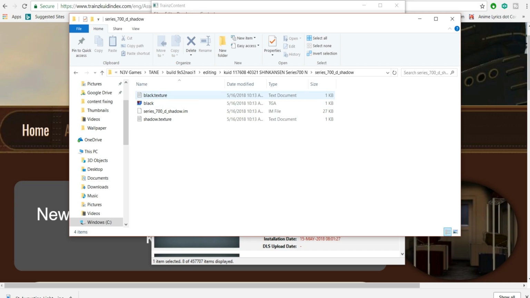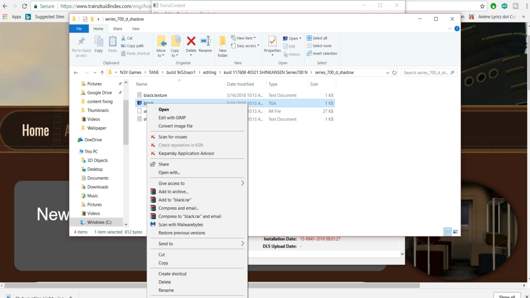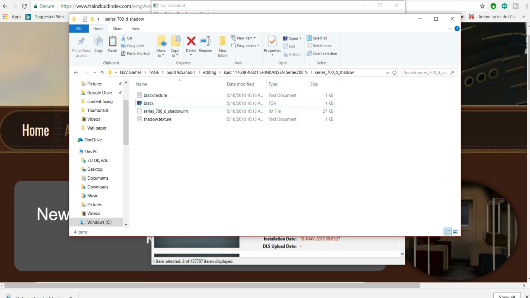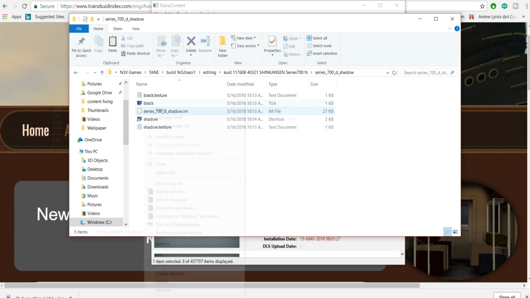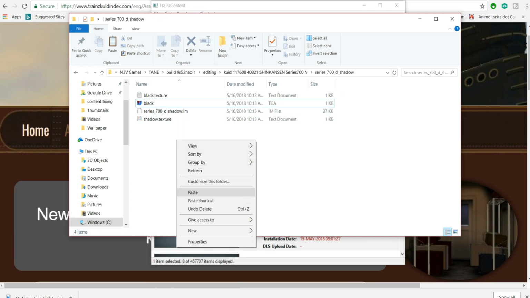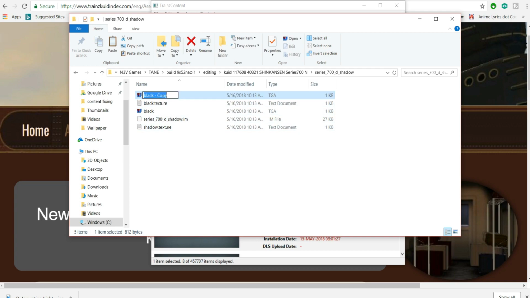To copy it, right click on it and then select copy. And to paste it, right click on any area inside this folder and click paste. Ooh, I clicked paste shortcut by accident. That's not going to work. I have to delete that and try again. Click on it to rename it and name it shadow.